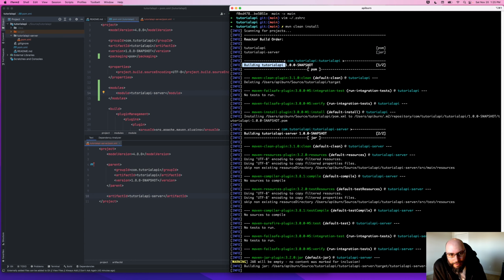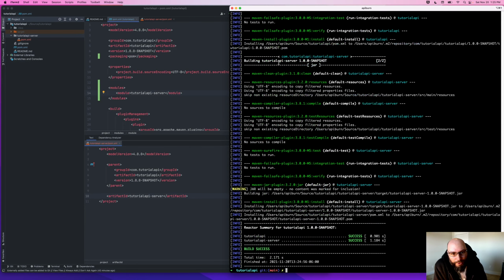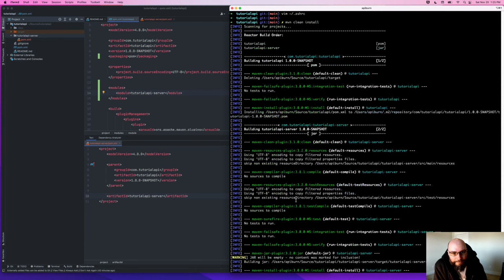Now you can see these different sections. It first built the tutorial API, which is the top level project, and that's build 1 of 2. And then after it finished invoking the plugins associated with that top level POM, it went to the child modules, of which there's only one, tutorial API server, and it ran the build there as well. So all of this looks the same.